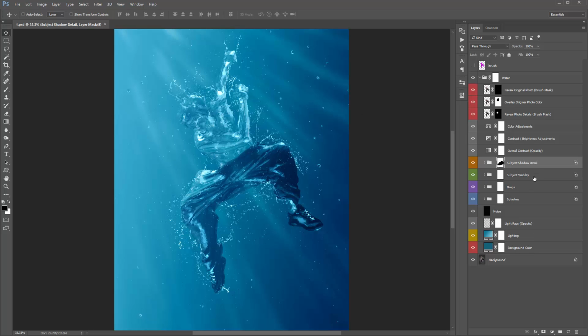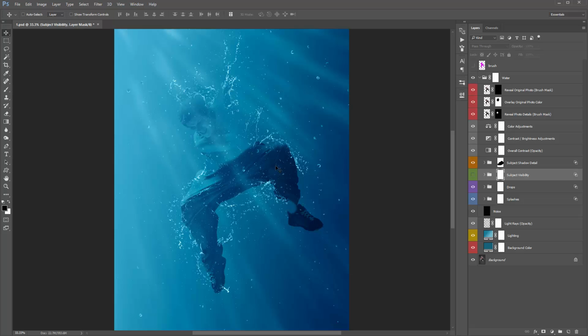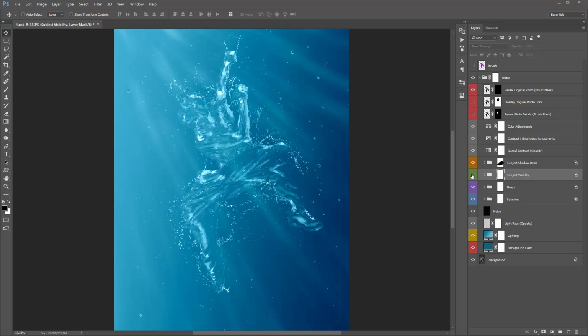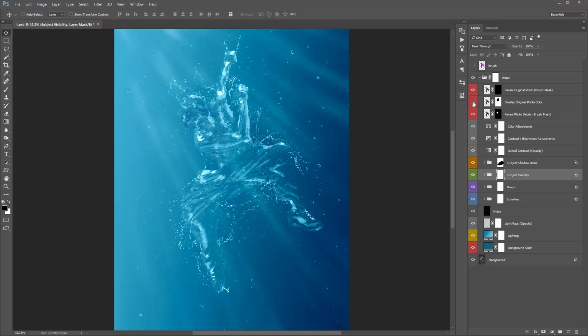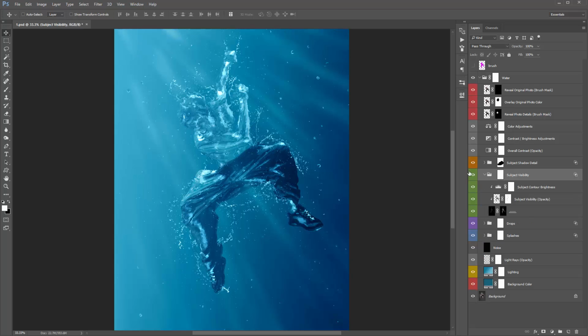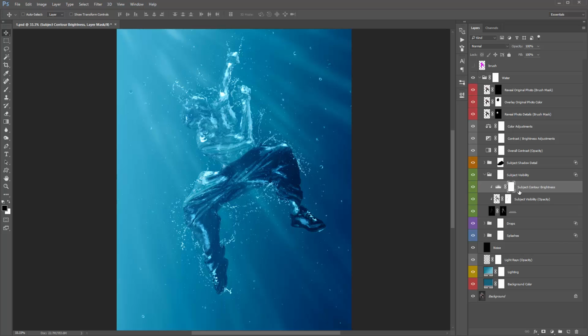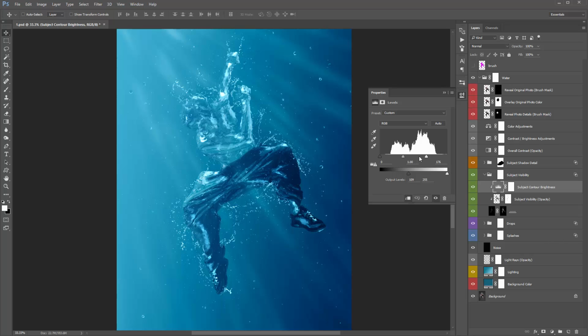Okay. So next is the subject visibility. If I turn this folder off, what's keeping this visibility around are these two layers at the top here. If I turn this back on, this subject visibility folder is pretty much all of the water effect. And then you've got these other layers here where you can adjust the appearance of things. If you go inside here, there's a few layers. Firstly, we've got this one here called Subject Contour Brightness. If you double click on this, there's a few handles you can play around with here. Let's grab this one here, and if I drag this one to the right, you can see that it is darkening up everything. If we drag it to the left, it brightens up everything.